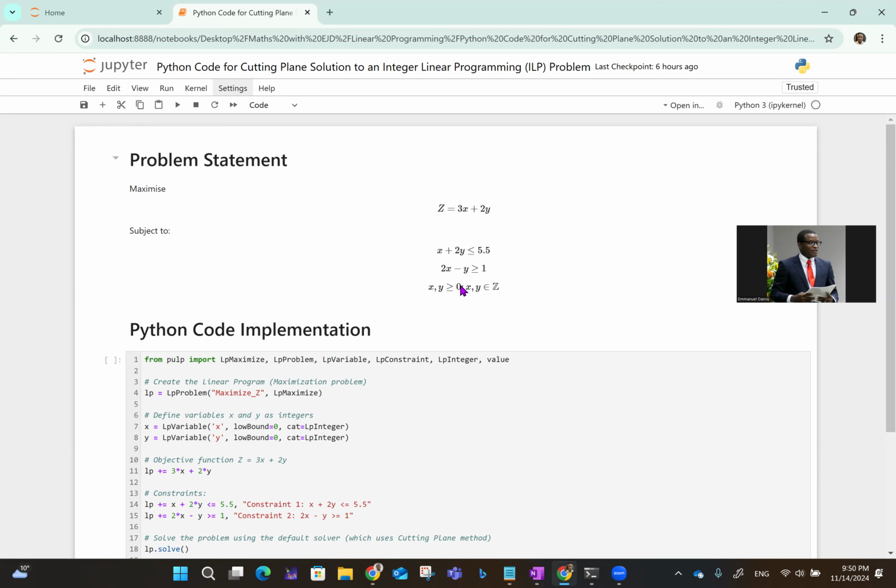We have to maximize z equals 3x plus 2y, subject to the constraints x plus 2y less than or equal to 5.5, 2x minus y greater than or equal to 1, and x and y are both non-negative. In addition to them being non-negative, they are also integers. So that takes it a bit higher than a normal linear programming problem, where as far as the values of x and y are positive, we are good to go. But here we have to also ensure that they are integers.